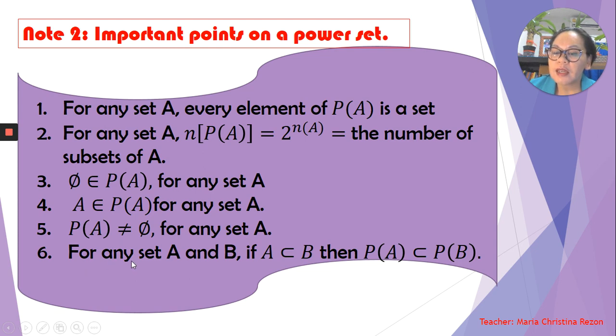And then for any sets A and B, if A is a subset of B, then P of A is a subset of P of B. This means that if two sets are subsets of each other, then the power sets of each set are subsets as well.